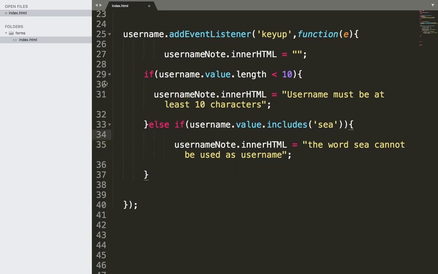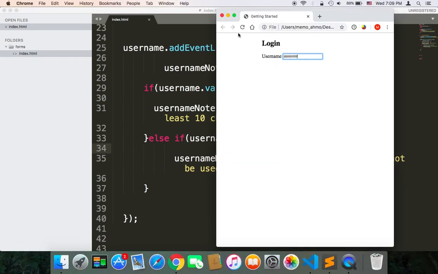So now if I save and go back to check, let's refresh. Let's add the word C. Of course, the first error it's going to check is the number of characters. So here, if I type C and then continue, let's say C is blue and then one more character, as you can see here, it says the word C cannot be used as a username.